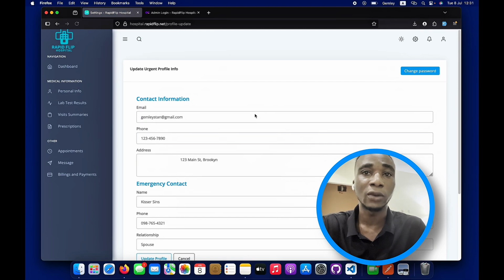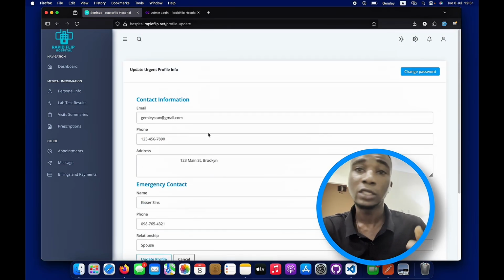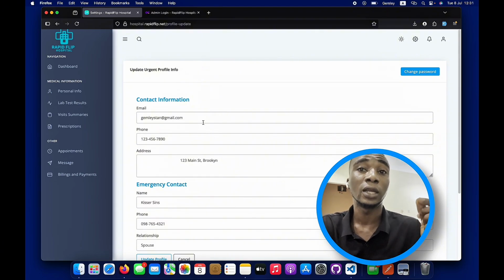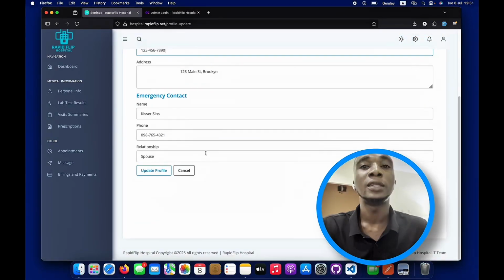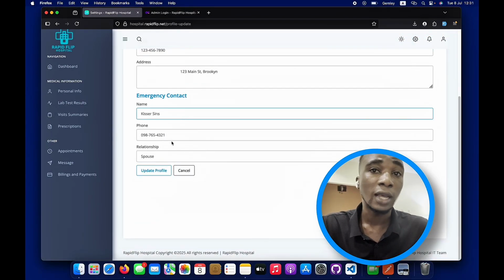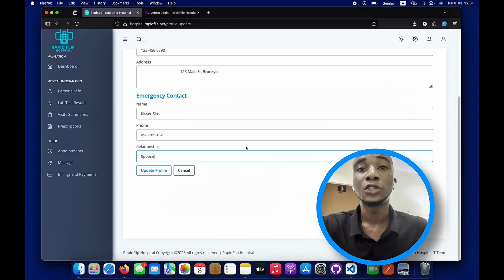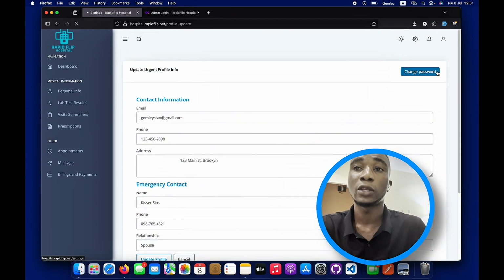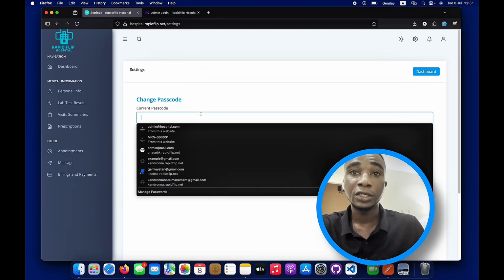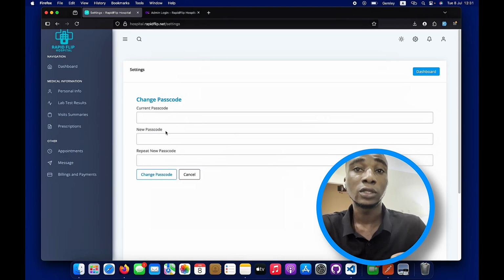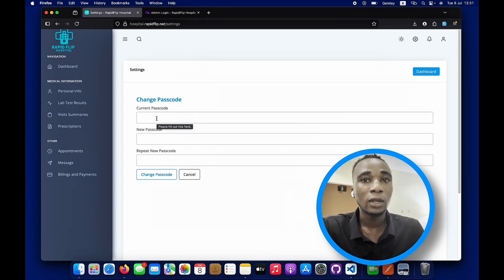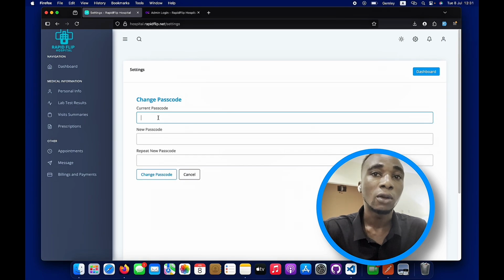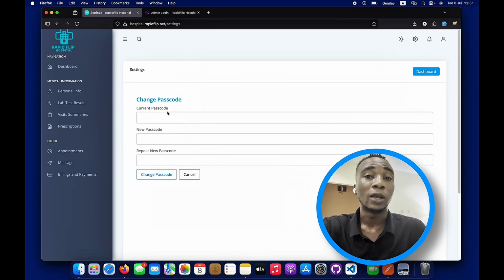When they click on edit profile, you see they can only edit their emails, they cannot even modify their names. They can only change their email, which is a means for them to get information from the hospital. Then they can change their phone number, their address, their emergency contacts, and the relationship they have with the emergency contact. They can also change their password, which is the means for them to log in, but they cannot change their ID. Those are administrative information that should not be easily modified by the currently logged in user.